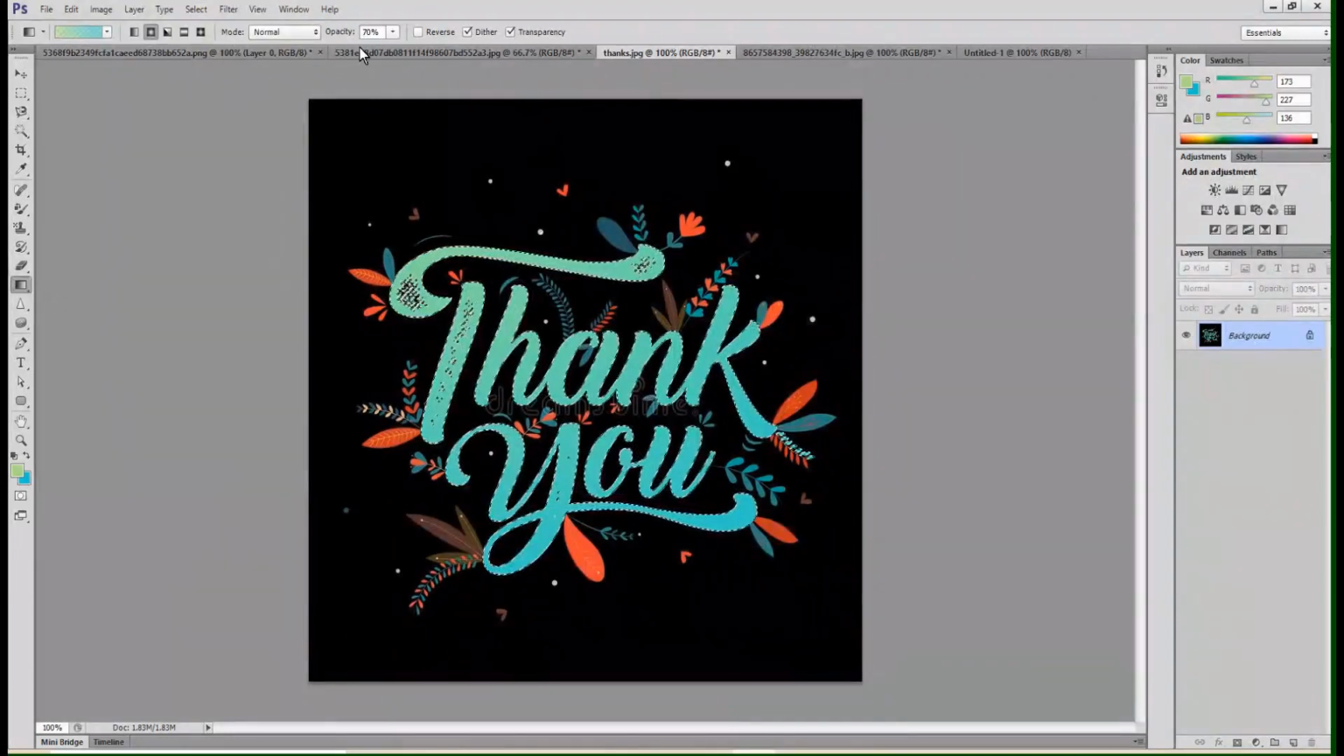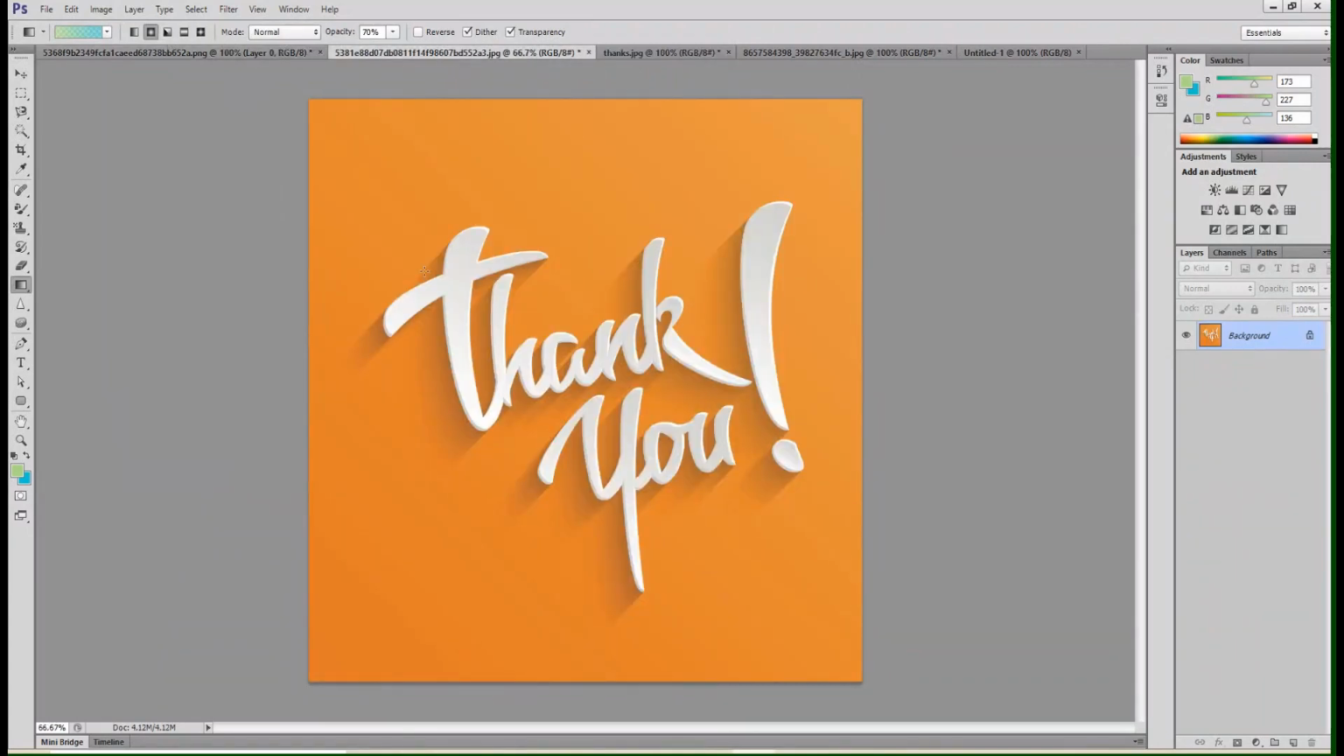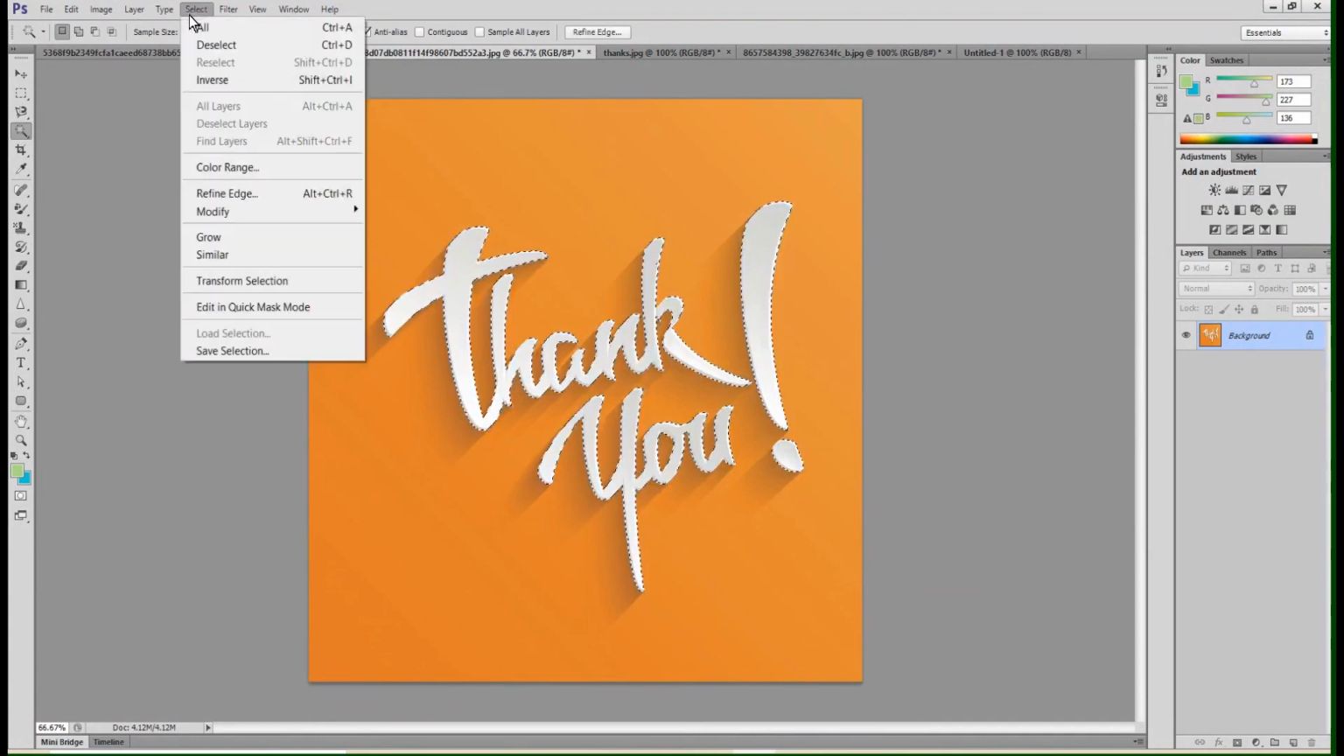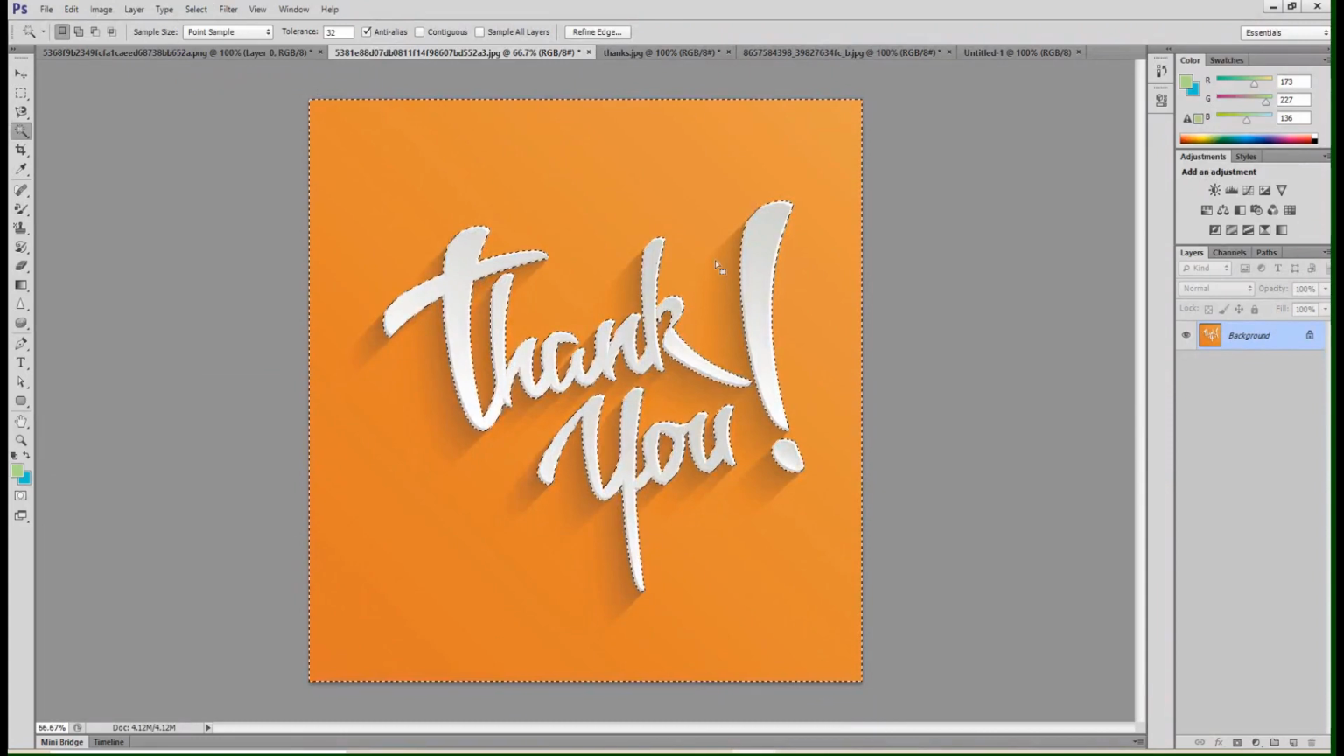Okay, take some other example. For example, I'm having this. I want to fill some background color as a gradient. So first of all, I will click on this magic wand. I select the word, then click on select option, select menu, sorry, then click on this inverse. Now all the area except the word thank you has been selected.